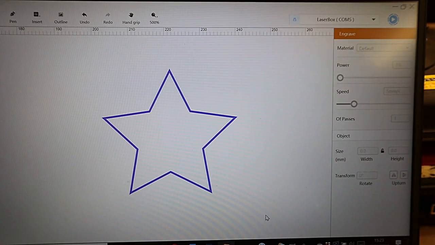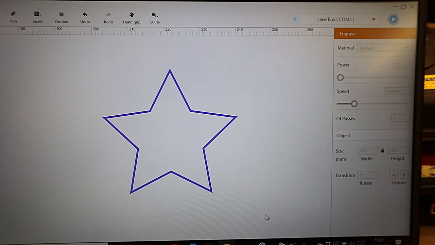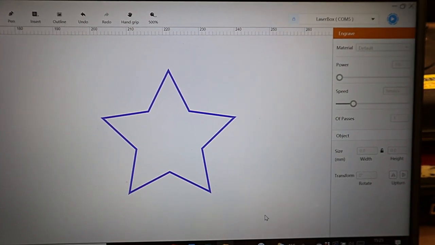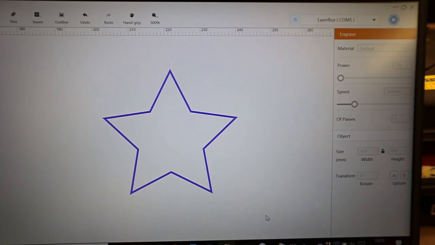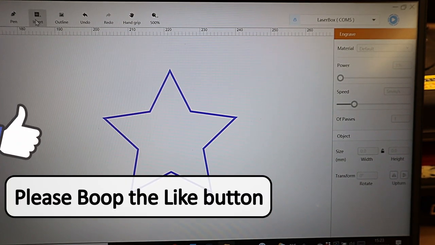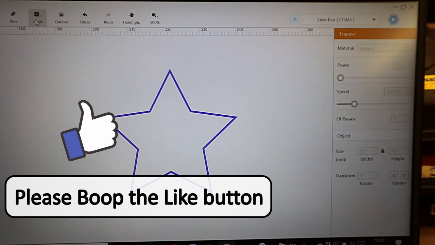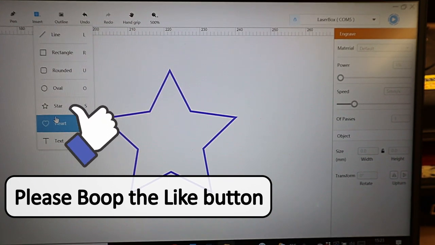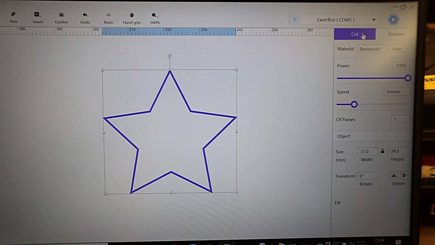I've decided I want to add a star to this moon, so I didn't have one. What I thought I'd do is cut one out using my laser. So all I've done is gone into the insert button here on the laser box basic, inserted a star, put it to the size that I want, set it to cut, set my wood to basswood. I'm okay with the power, the speed and everything.